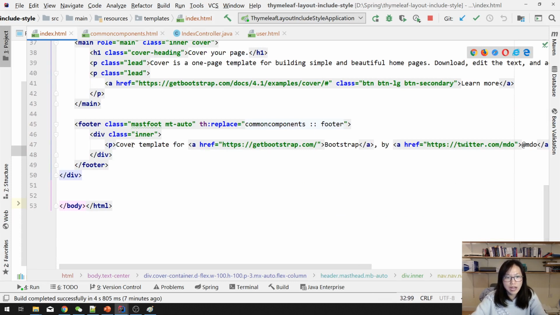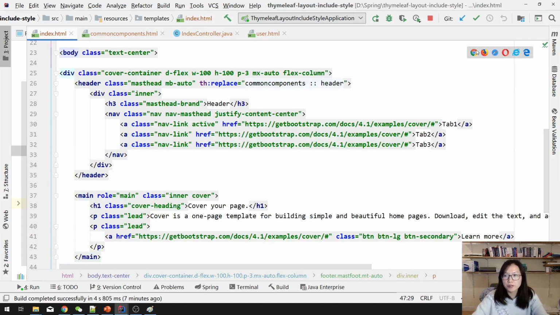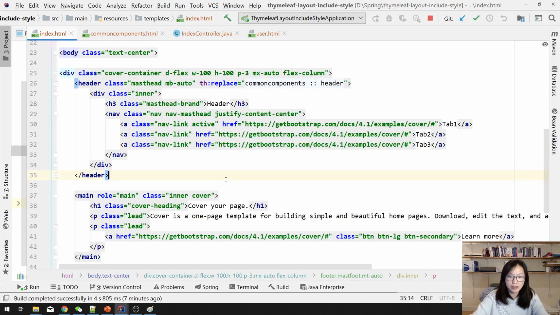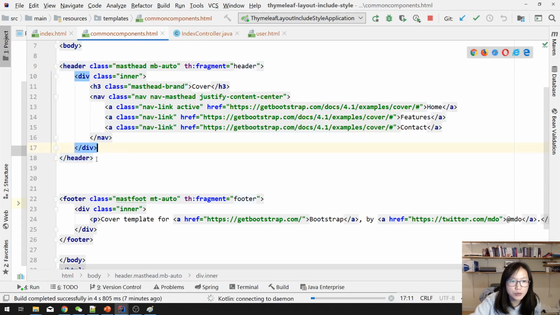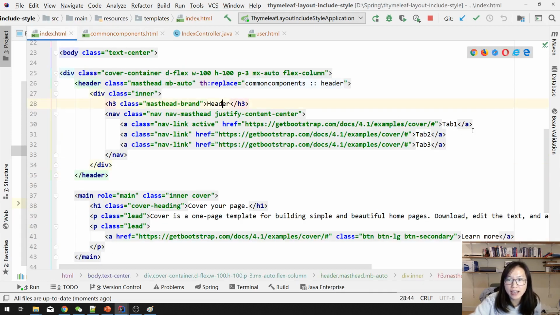And here in the footer, I will have a static footer template. So when I directly view the page in the browser, you will see header, tab 1, tab 2, tab 3. Okay, this is static. You will see header tab 1, tab 2, tab 3, and you will see the static footer. Now I will run it dynamically, which is I will deploy it to our server and then see if it will use this part, or it will use the static content here.